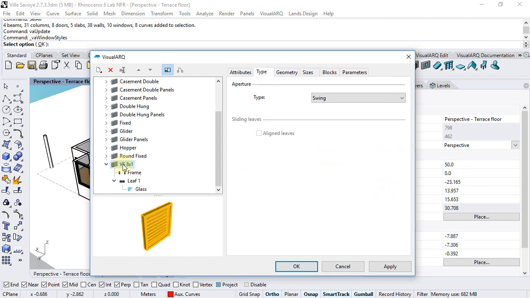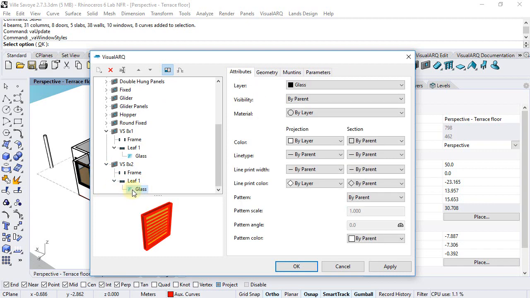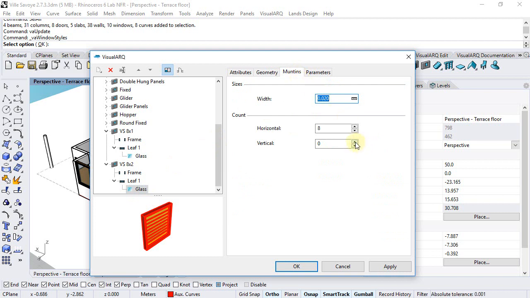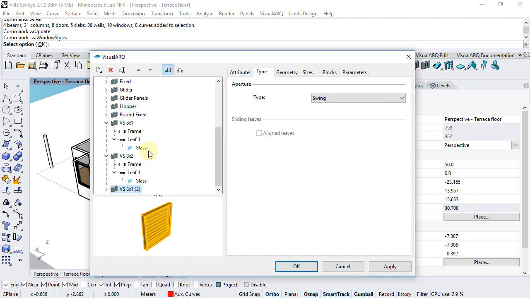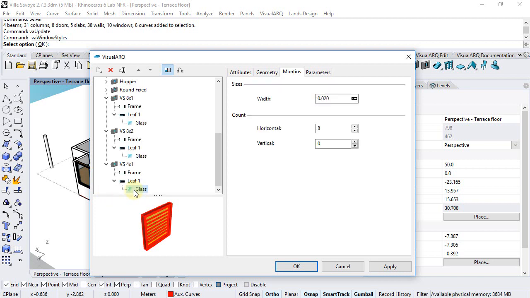Now, we can make a copy of this style, so we will duplicate it. We will call this 8x2 and add a vertical muntin. I'm going to duplicate this one again, doing right click on it, and this one will be called Ville Savoye 4x1, and I will define, selecting the glass component, 4 horizontal muntins for it.